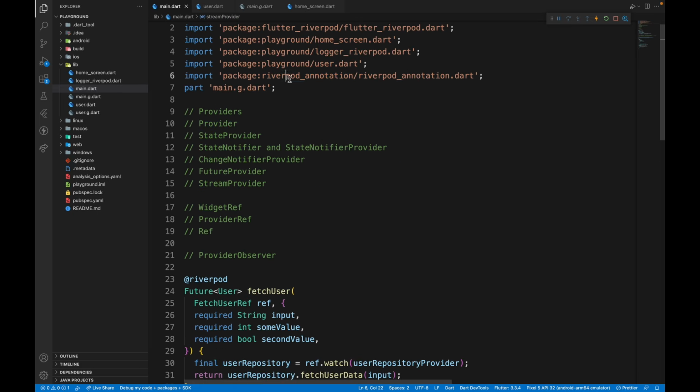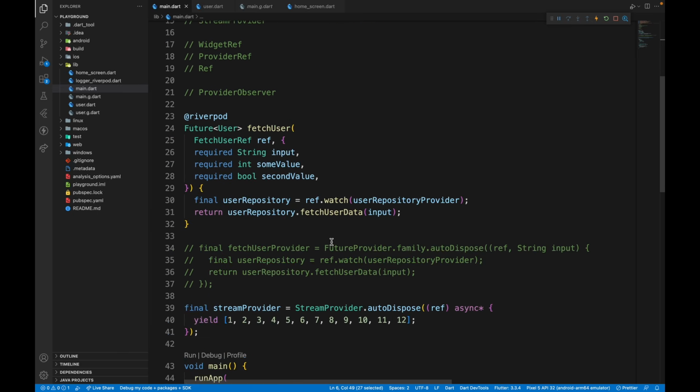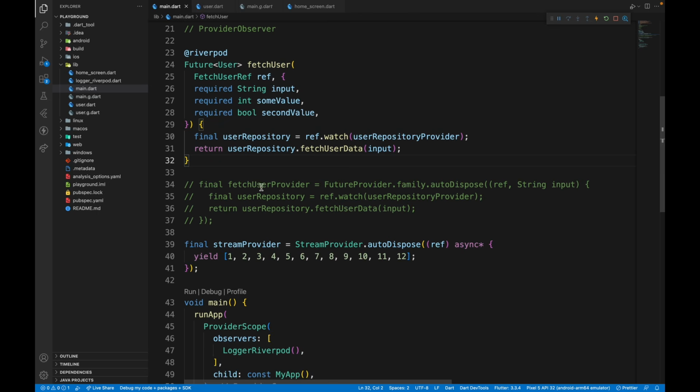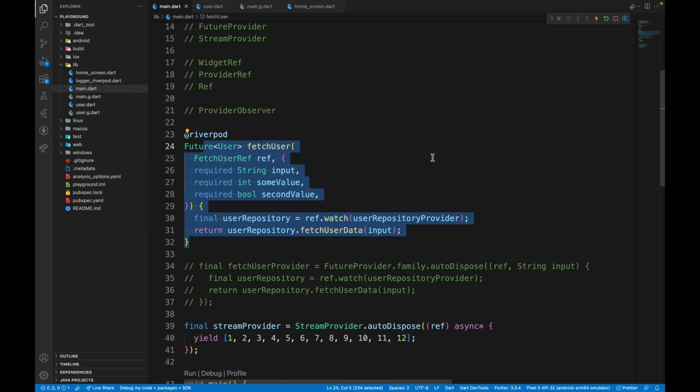And whenever you use the Riverpod annotation or Riverpod generator, it's not necessary that you always use this @Riverpod and create a function out of it. You can also create a normal provider and it would just work fine for you. As you saw, this is much more intuitive.